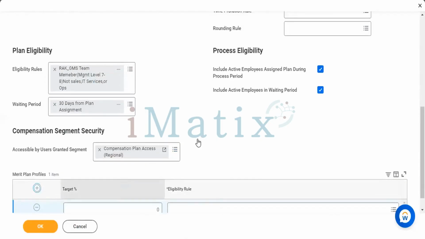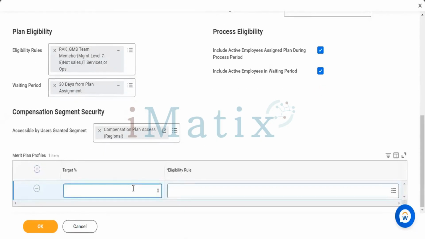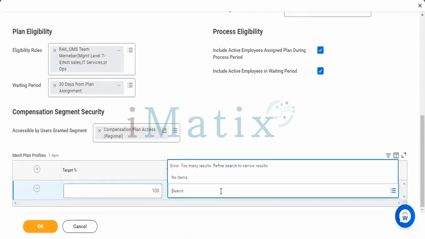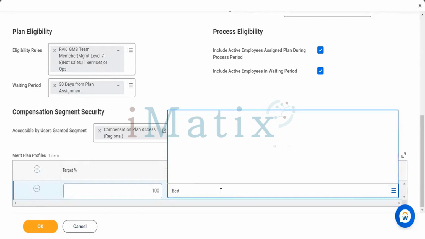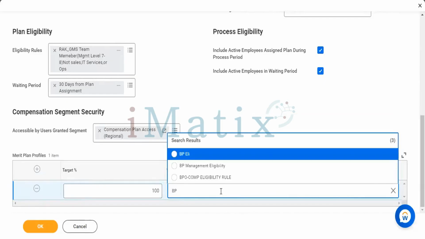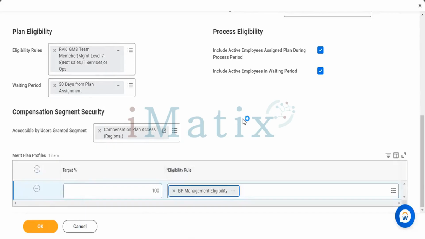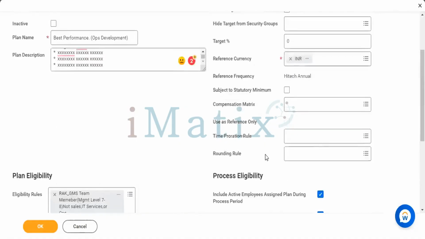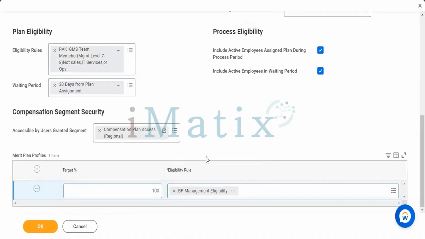Coming to this placemark, tap on to the 100% target needs to be achieved from the team members. Mention your compensation in Best Performance BP, Best Performance Management Eligibility. Have a select of BP Management Eligibility. Clear for selecting all these activities before I'm tapping on to. Is anyone having any doubt?